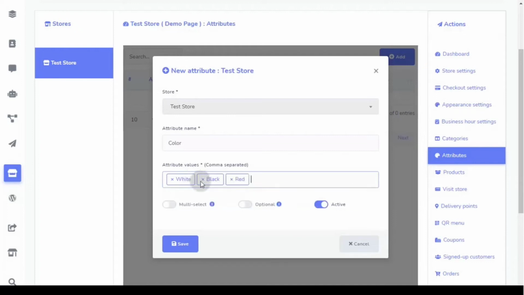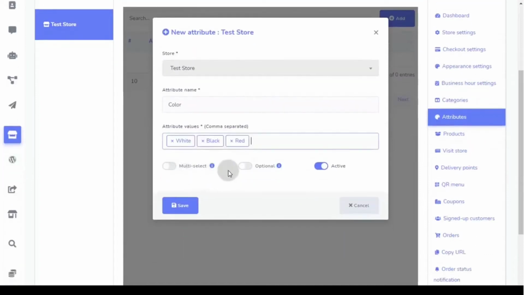Enable or disable any of the 3 radio buttons called Multi-Select, Optional, and Active as you see fit. If you enable the Multi-Select button, your clients can select multiple attribute values for a specific product. On the other hand, if you disable the Multi-Select button, a client can only assign one attribute value for a specific item. You have to keep in mind that you cannot enable the Multi-Select button for attributes like size, because a product cannot be small, medium, and large at the same time. It is not logically possible.